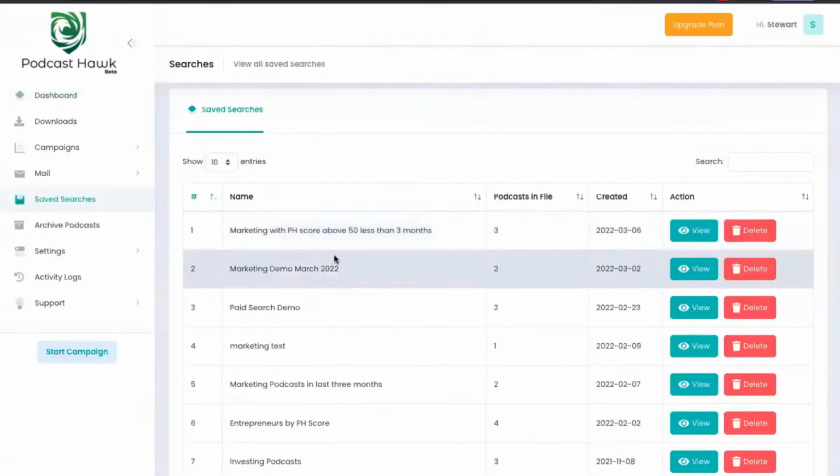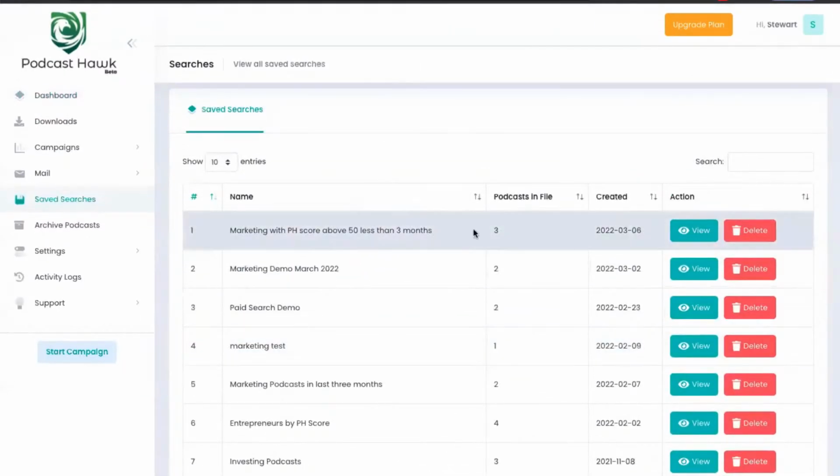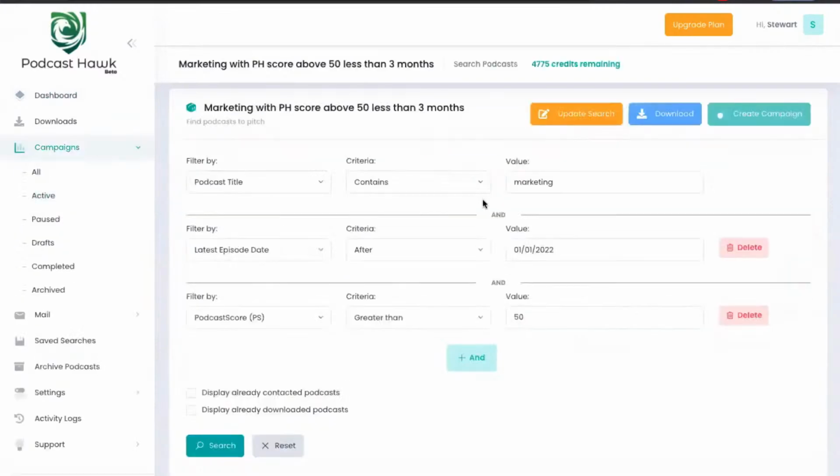And it could be that you've got rolling podcast-type shows that you want to go and look at, and you don't want to have to remember the criteria each time. So you can go back, go into your saved searches, click on view, boom, it brings it back against it.